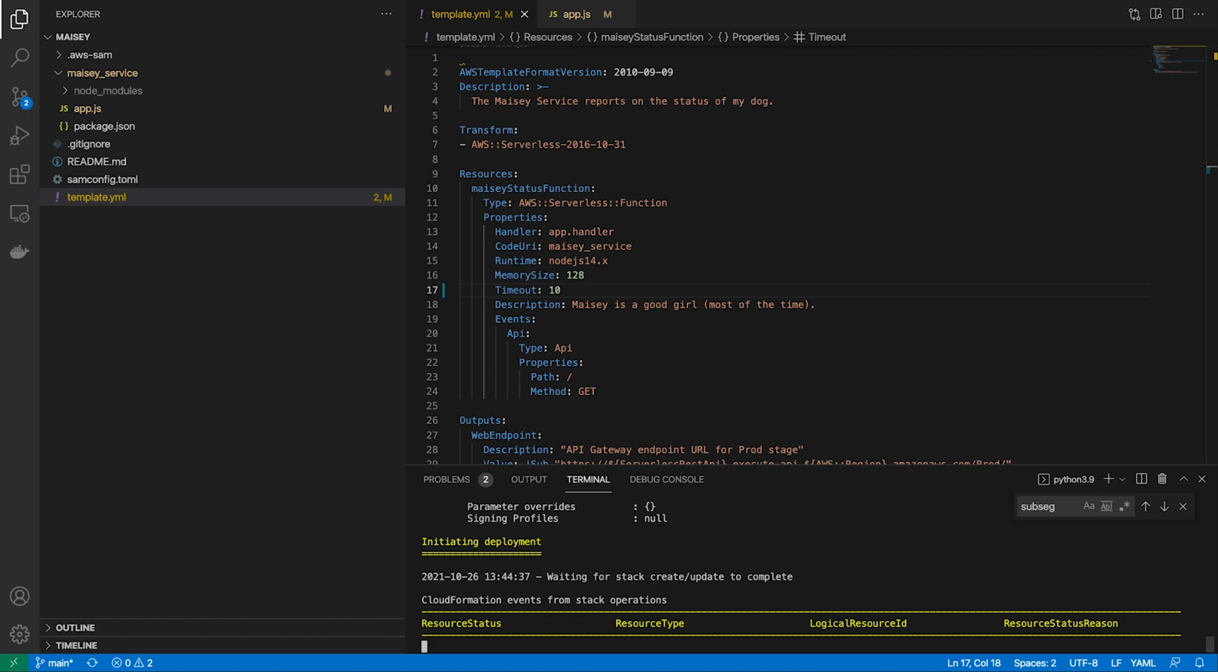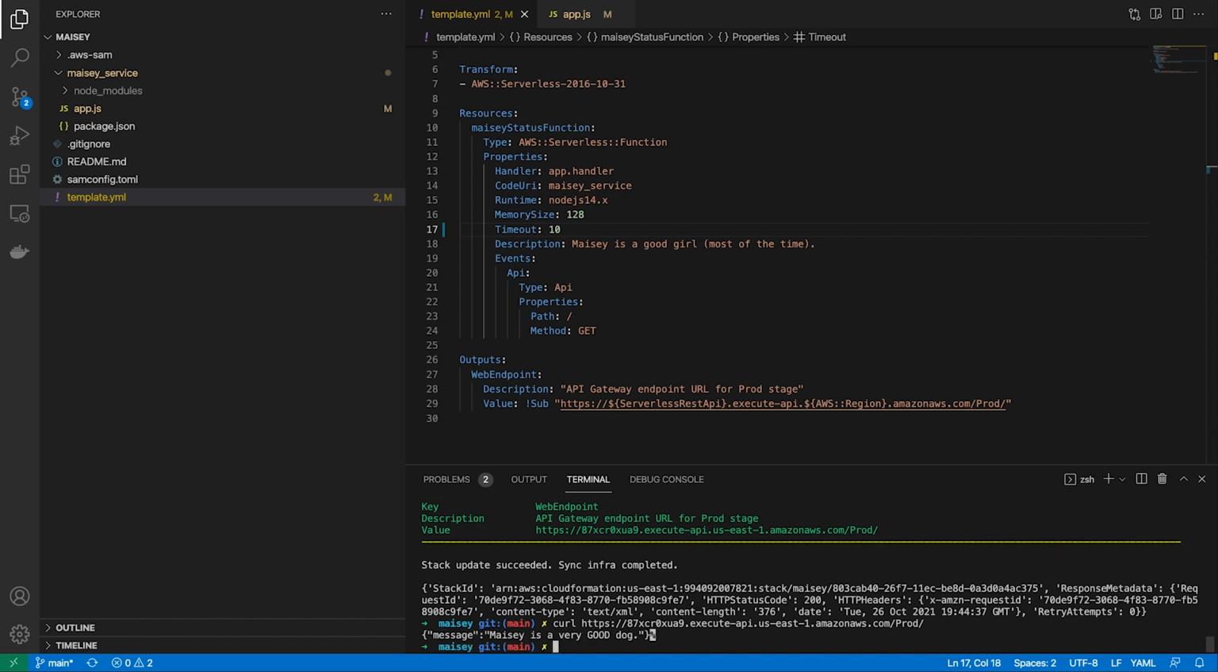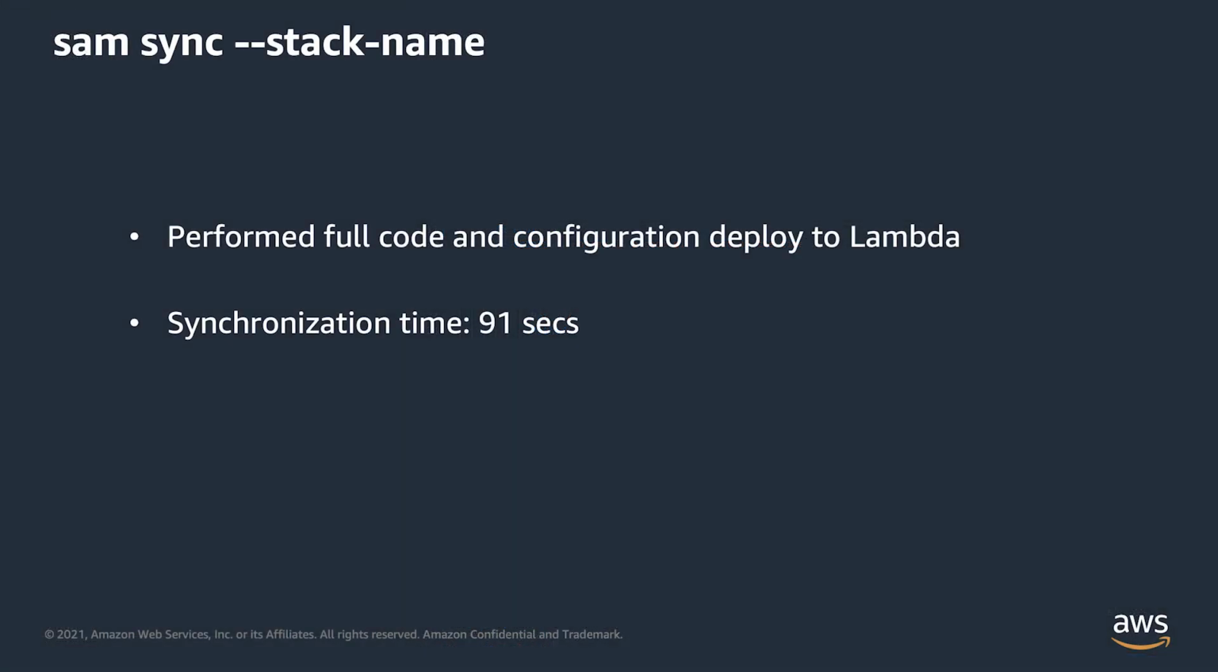I'm going to skip us forward now a little bit. Okay, now my synchronization is complete. I'll do a quick test here, curling out to API Gateway to make sure my changes were implemented. And yes, they are. Maisie is a very good dog. Now, the sync took about 1 minute and 30 seconds, which is slower than I want, but I did do a full code and configuration deployment. Let's see if I can speed up the feedback loop.